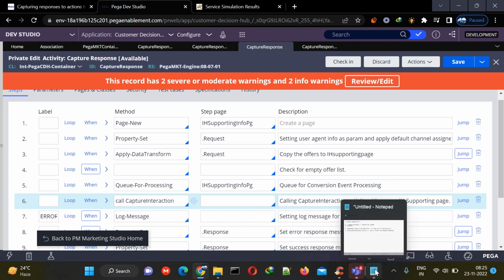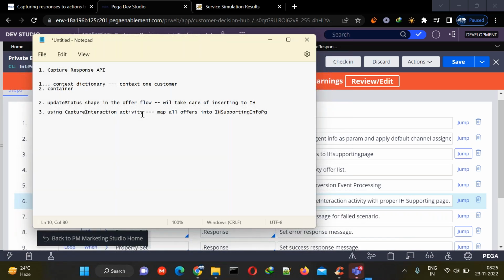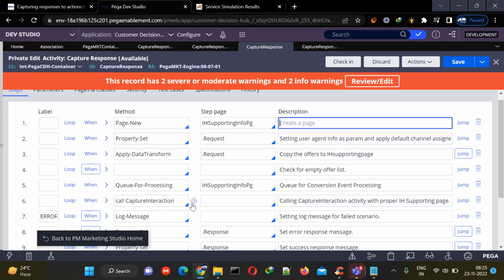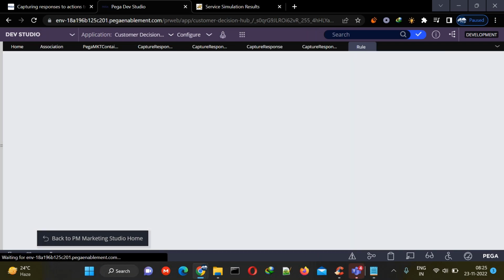So that is the second thing, which is the capture interaction activity, which will insert whatever results are there in IH supporting info pg.px results. Then the last thing is data flow, which is called capture interaction data flow. So again, this capture interaction activity will use the data flow to insert the data.